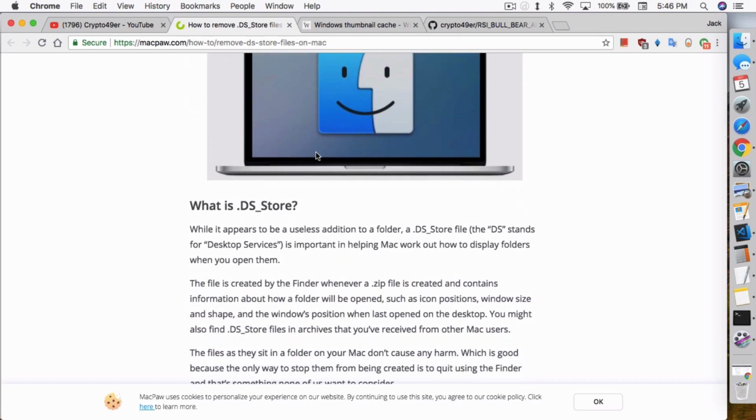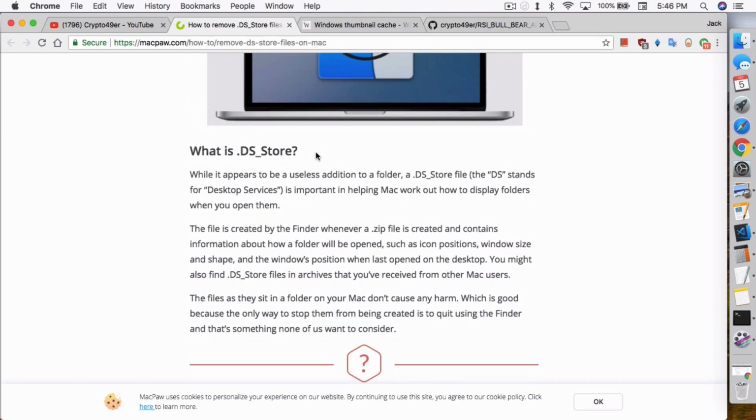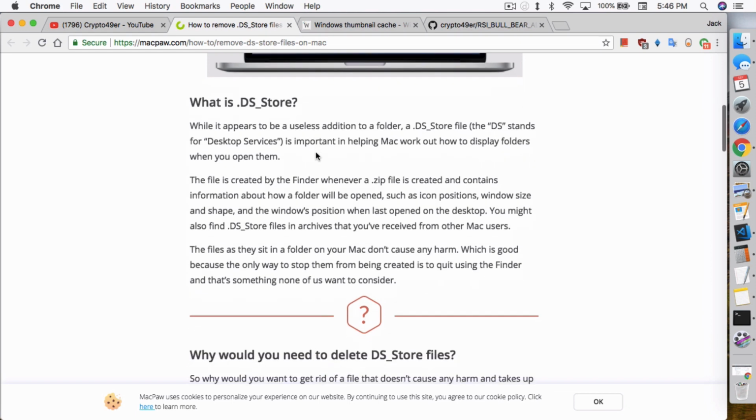So they tell you basically what it is. It's a file that the Finder application uses to store different information like the icon positions, the window size, shapes, and so on and so forth. So it's absolutely safe to delete this file, unless, of course, you need to keep this information for whatever reason. Maybe you prefer certain settings for your Finder, but otherwise you can delete this.